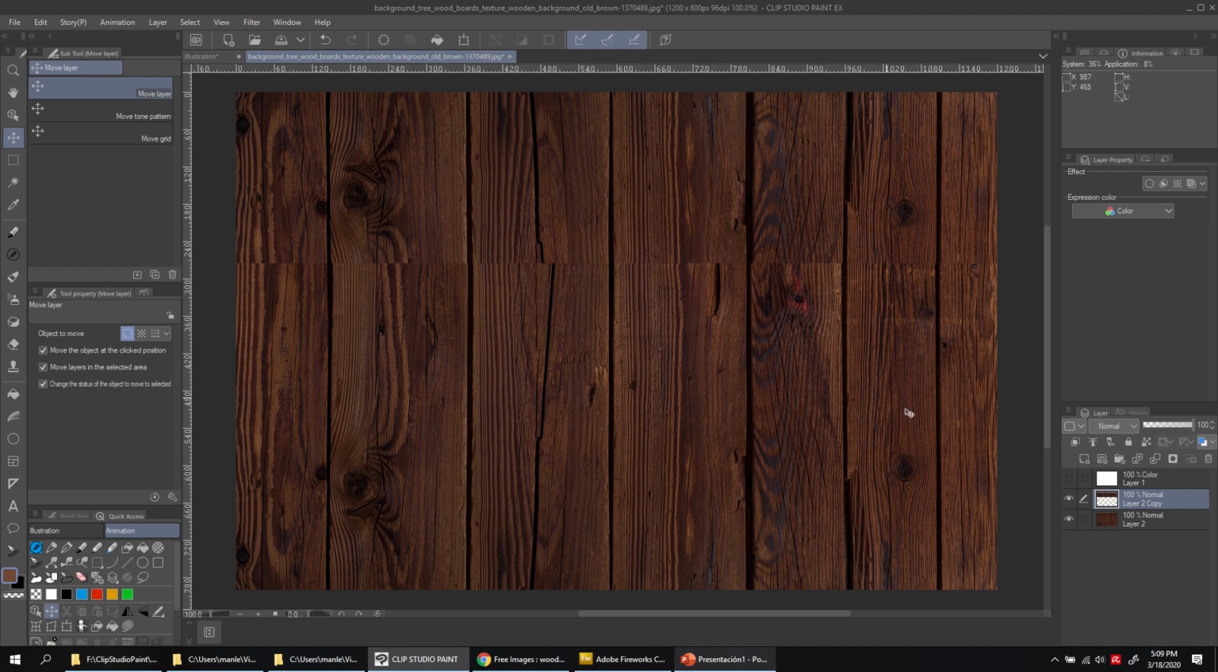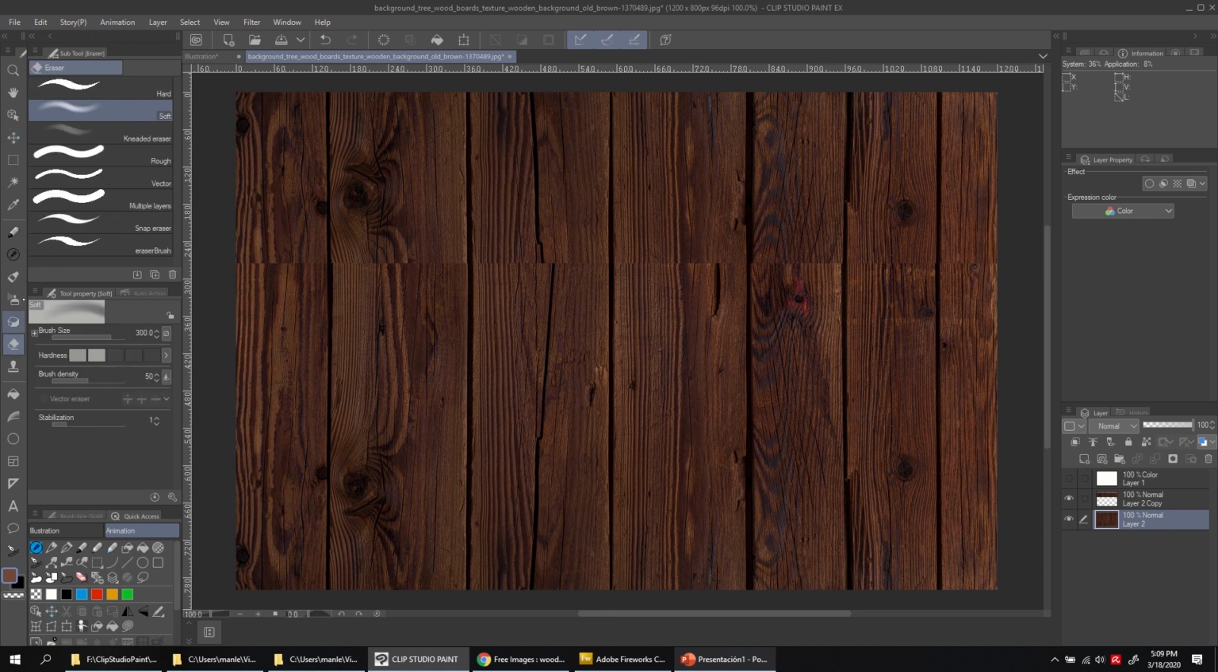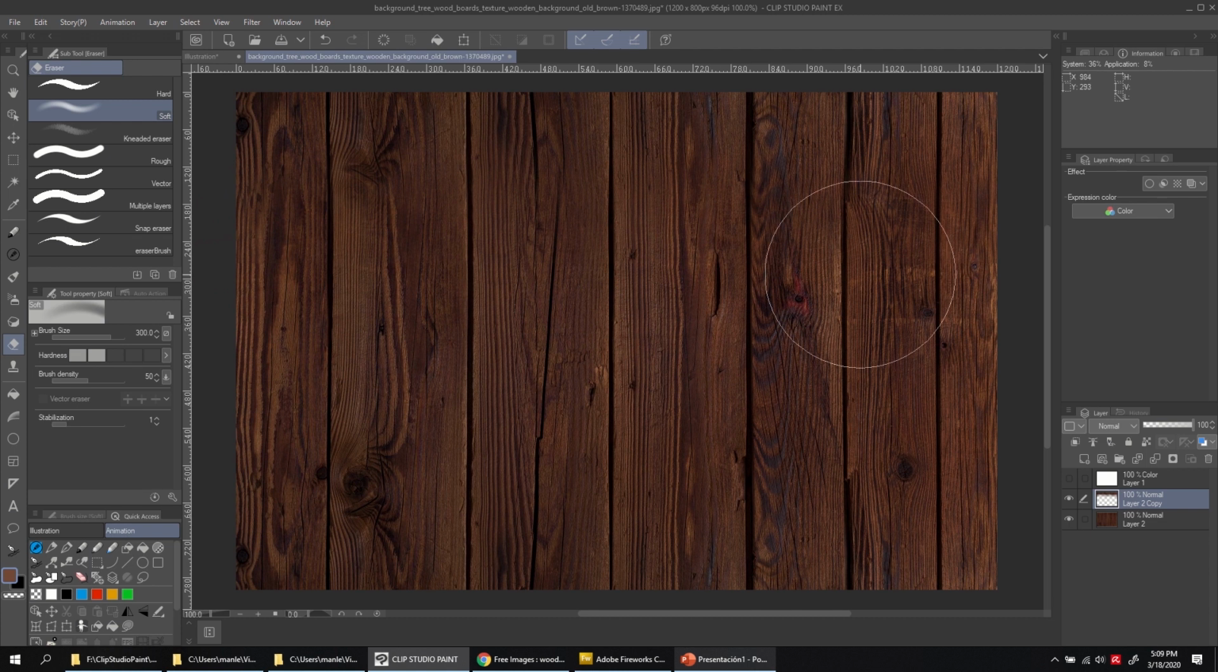Now with a soft eraser, we can blend these two layers. We can start blending these two or erasing to make it look like just one texture. We can see there is a misalignment of these grooves, so let's fix that.